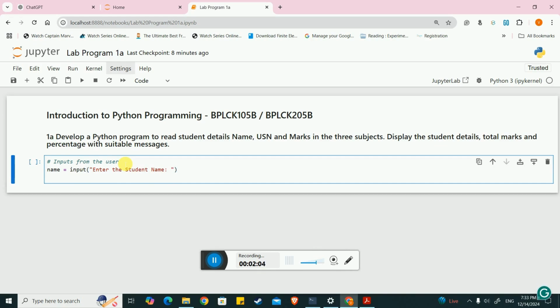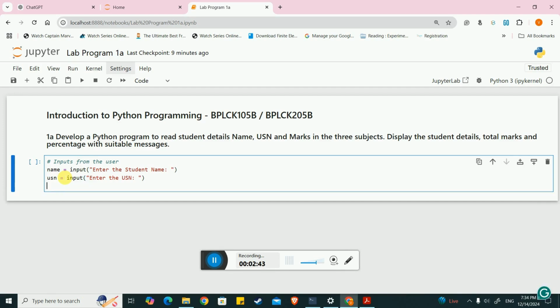Next we'll create another variable called USN. We'll do the same thing we did for the variable name. Again we'll use the input function and tell the user to enter the USN. Once the USN is done, next we'll proceed to marks in 3 subjects.